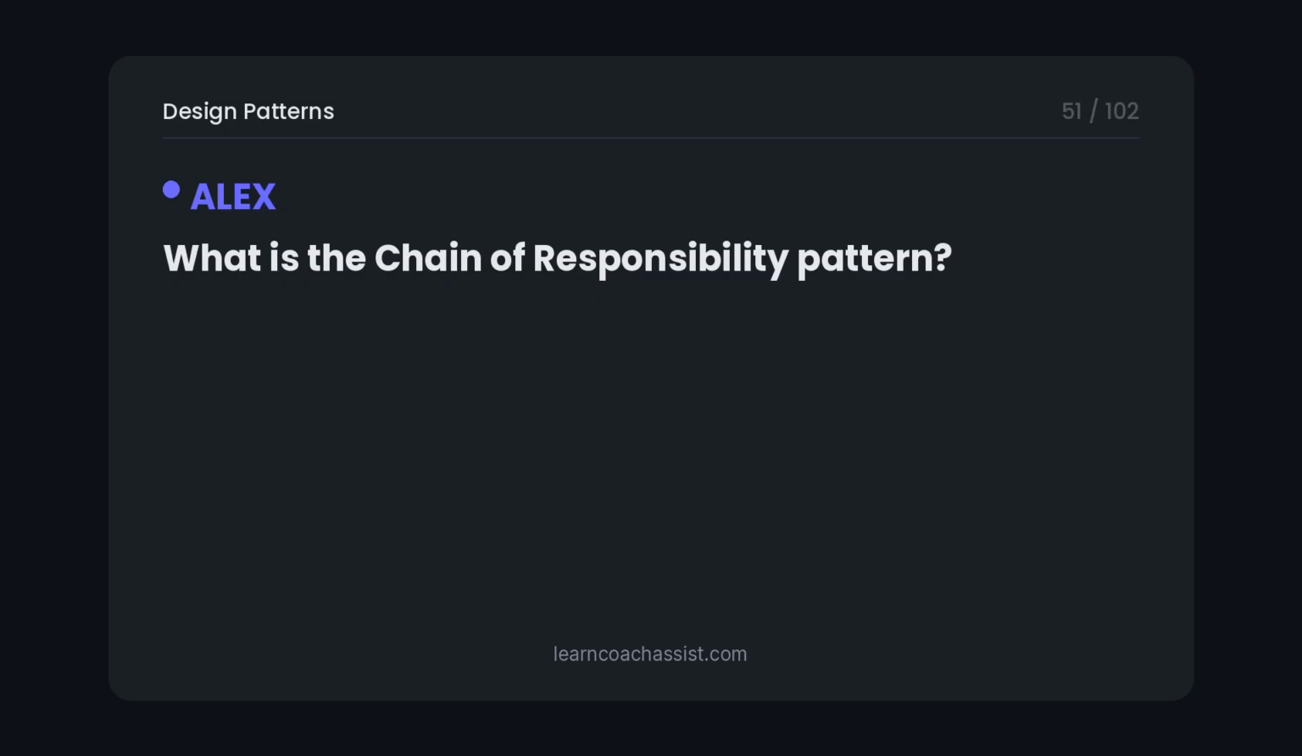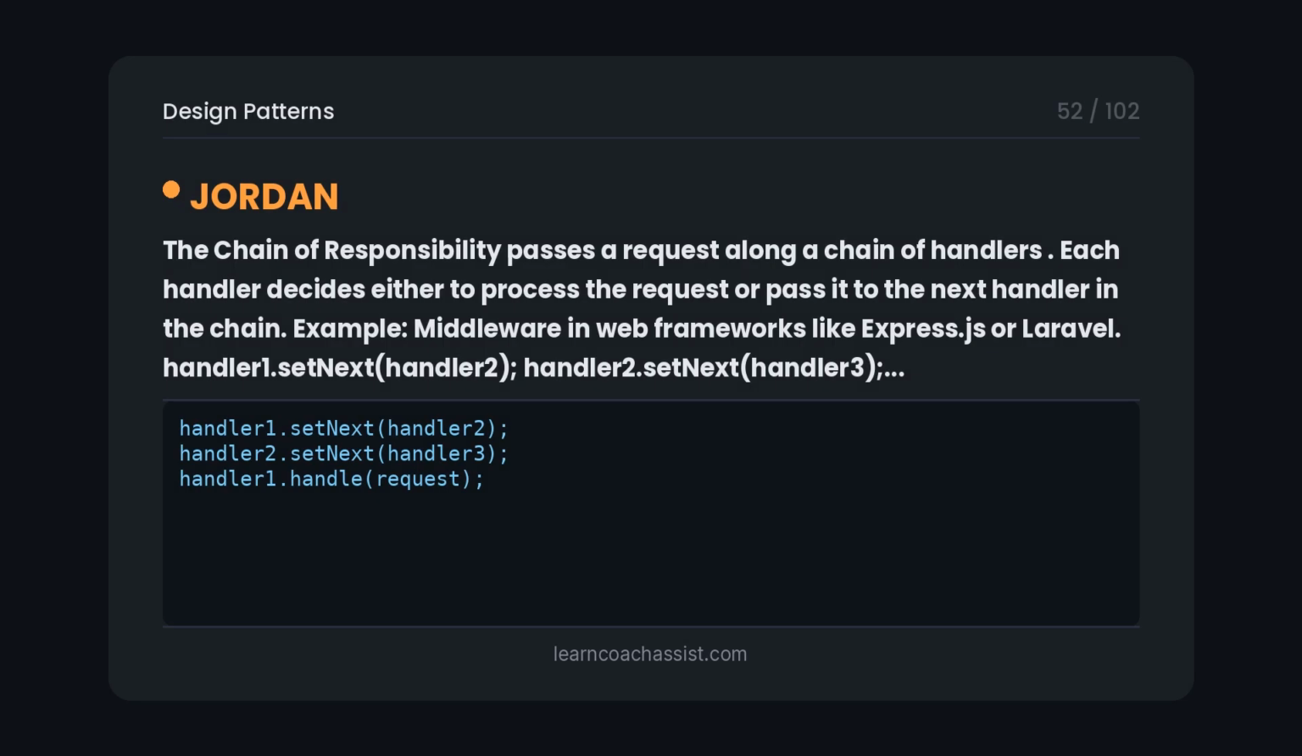What is the chain of responsibility pattern? The chain of responsibility passes a request along a chain of handlers. Each handler decides either to process the request or pass it to the next handler in the chain. Example: middleware in web frameworks like Express.js or Laravel. Handler1.setNext(Handler2), Handler2.setNext(Handler3), Handler1.handle(request). Benefits: decouples sender from receiver, dynamically compose processing chains.